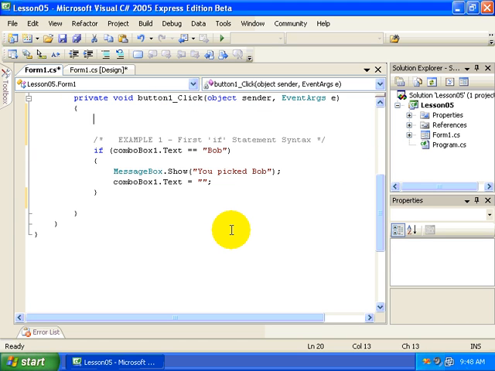Now, notice the syntax. First of all, we start with the keyword if, and next we have a set of parentheses. And between the parentheses, we are evaluating an expression. We talked about evaluating expressions in the previous video. In this case, we're going to test to see what the combo box selection was. Was it Bob or Beth, Conrad or Grant?